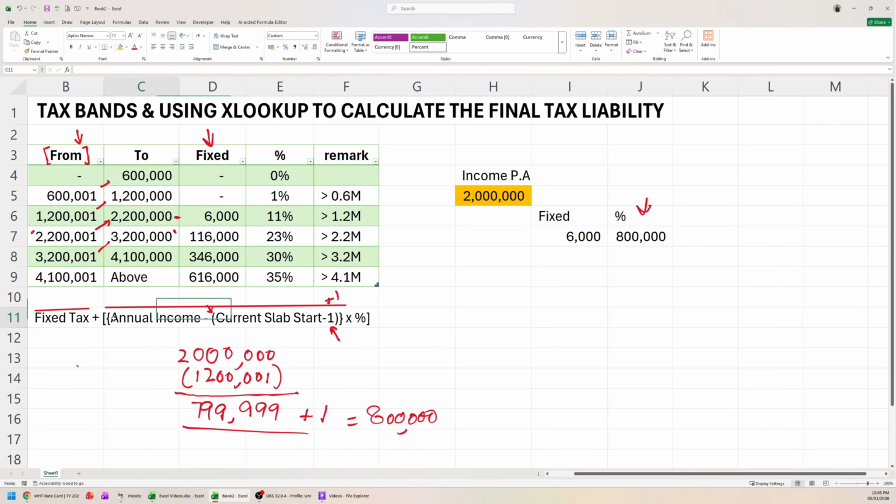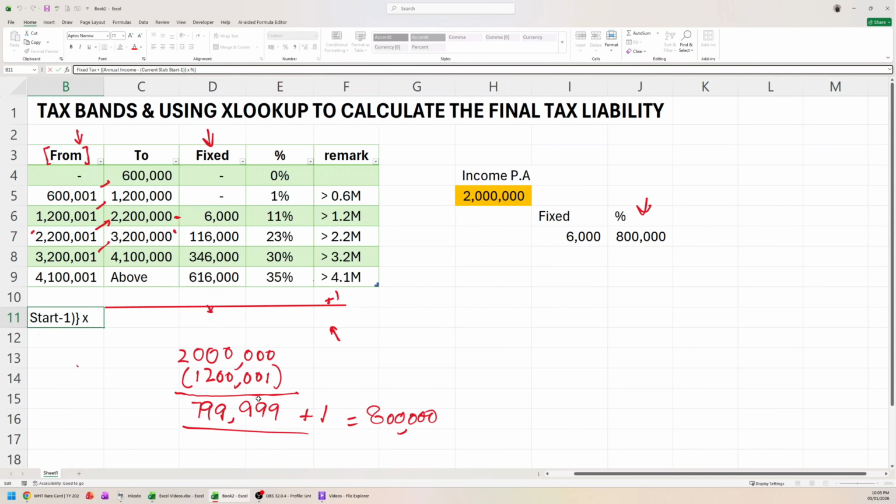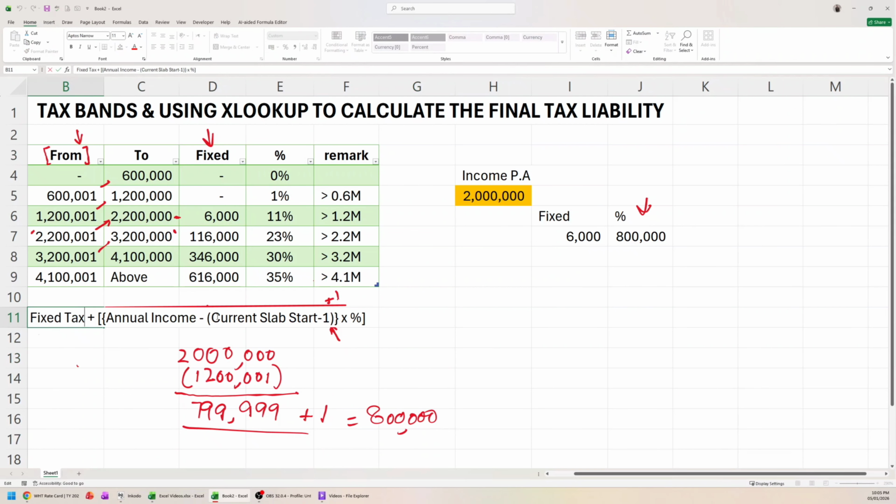Or if you want to change this formula, we can even change this formula. If you remove this parenthesis and you close this parenthesis here, then simply you can change the symbol to +1. Okay, that's what we did in this formula. Now we have arrived at the excess amount. This is our excess amount on which this 11% will be applied.